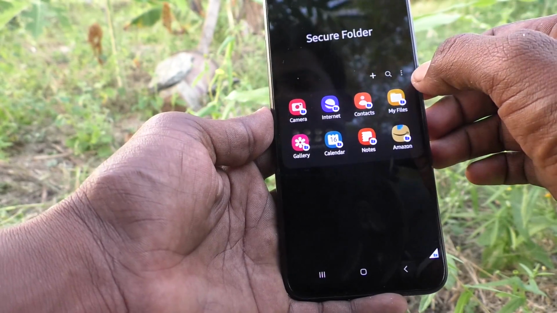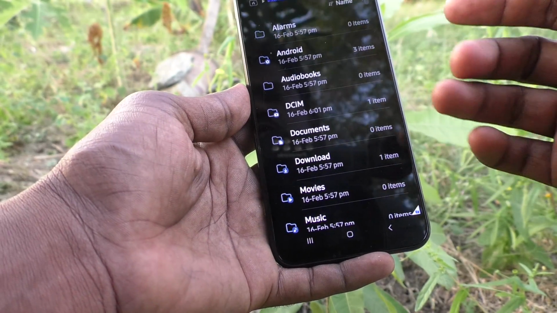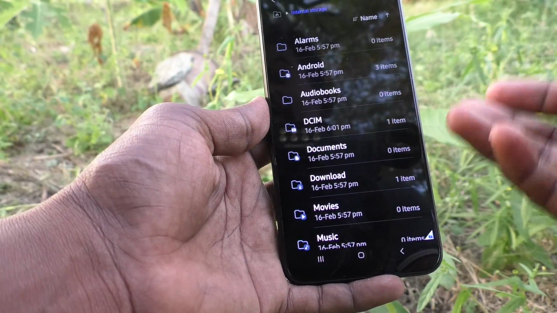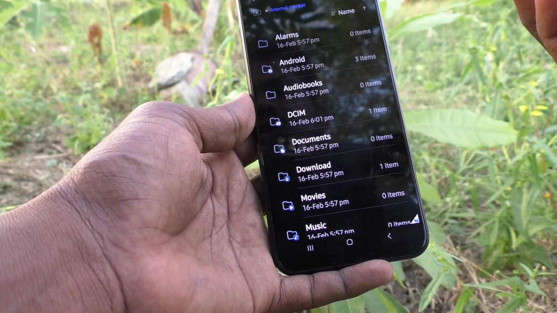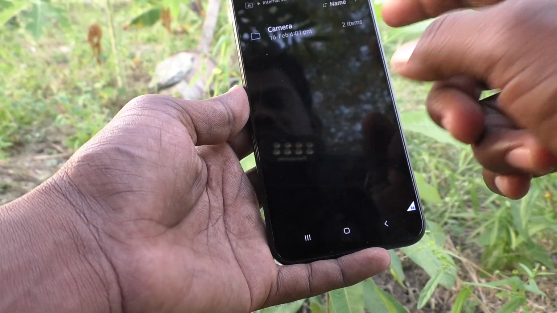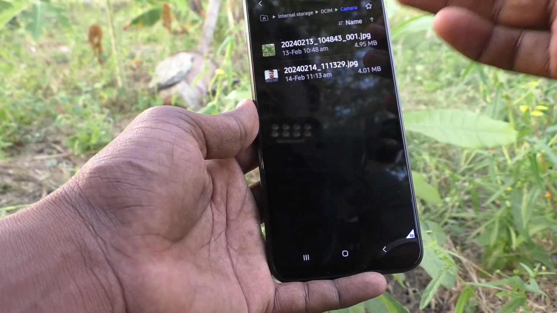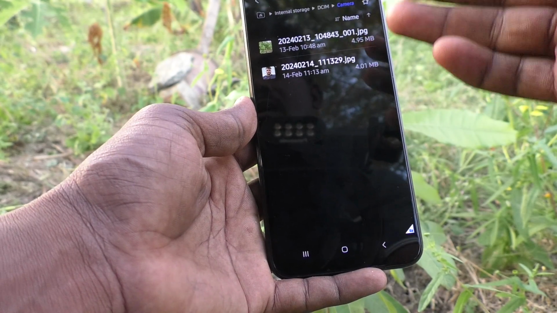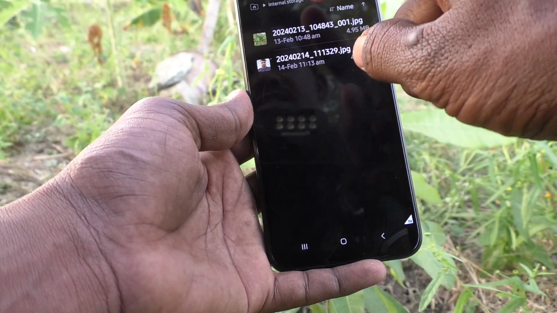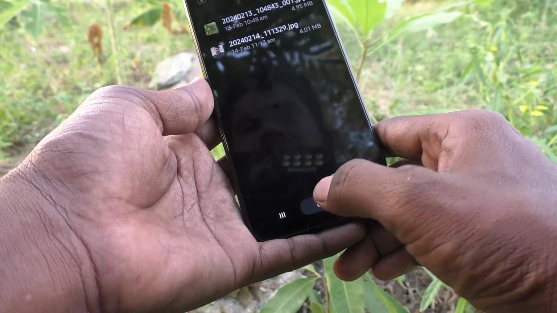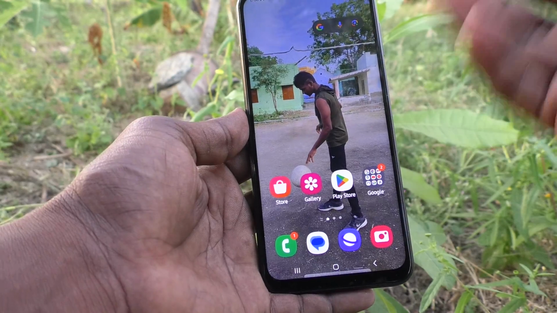In this secure folder, I go to my files and internal storage. So secure folder is similar to what you are using for the main folder. This is like a main folder, DCIM folder, then camera folder. Okay, two items are showing here. These two items were already moved from the main internal storage DCIM camera folder. Okay, so those two photos are securely placed in this folder, and without password no one can access it.